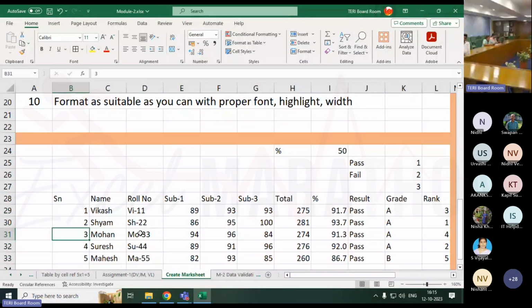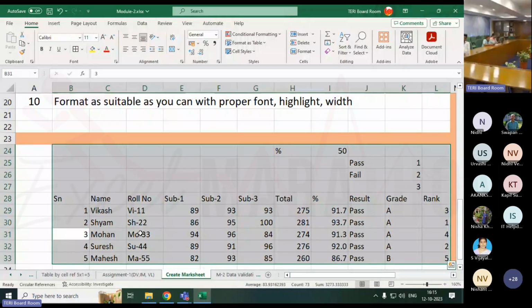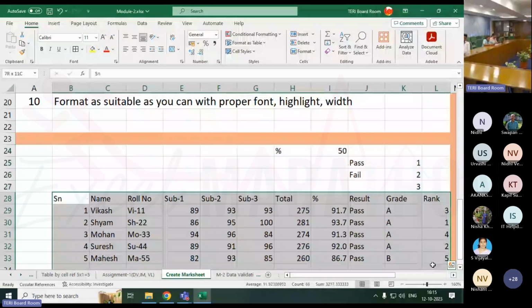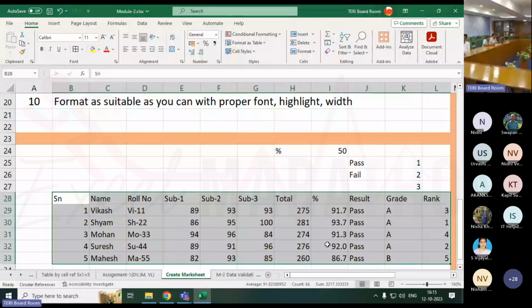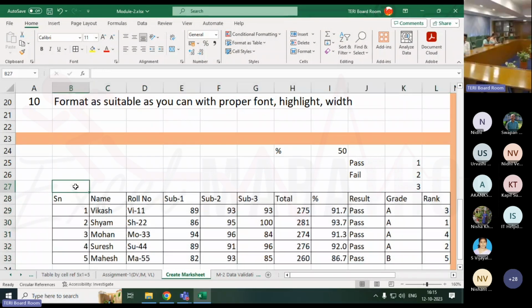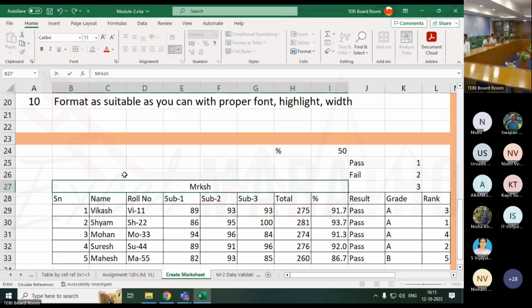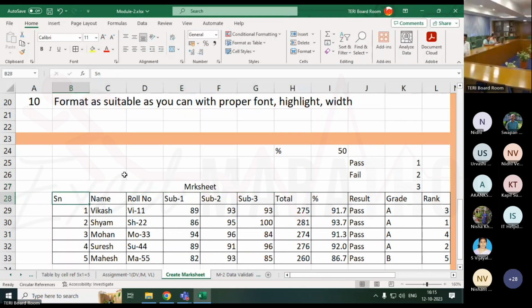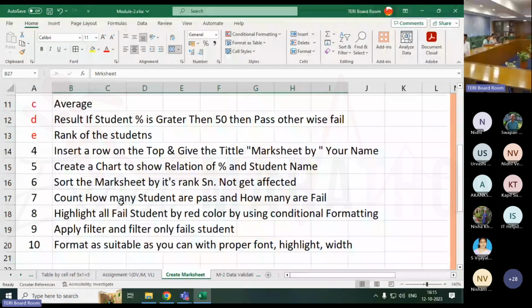How are we going to do it? Just select all, or where you want to do. Select this and press border, home tab, and border this. Now select the mark sheet, select and merge and center, and type mark sheet. Okay, only that was there. The sort range and sort we already covered.